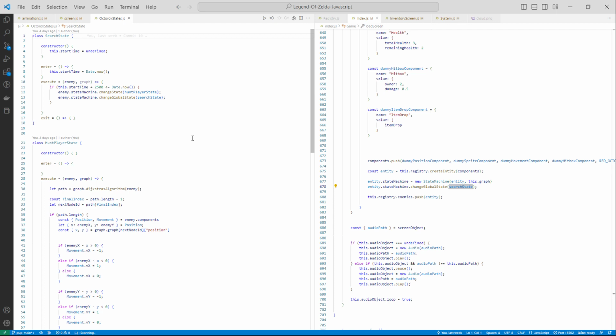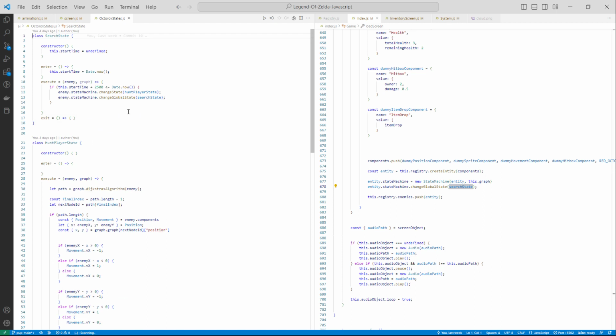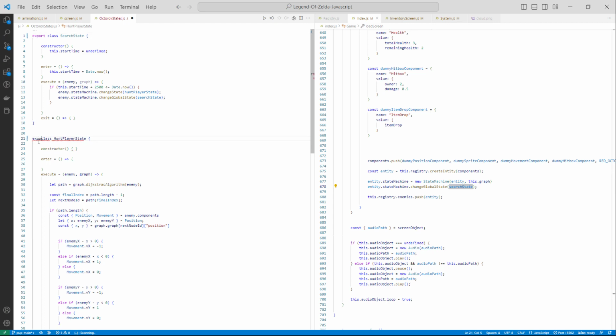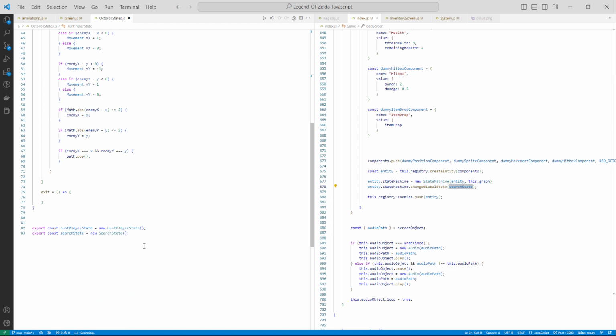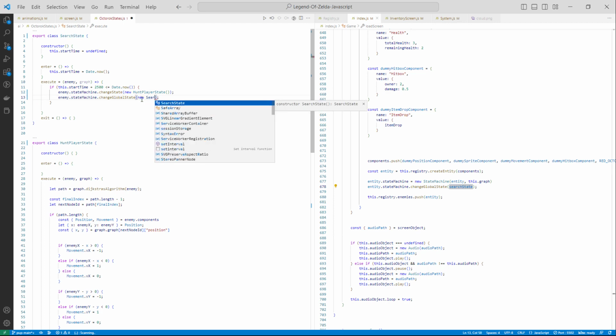Before, I set it up like this just to make it easy for us, so we can easily pass the correct state into the functions. But now I don't want to use objects that are already instantiated. I'm going to export the classes, and we will just instantiate the object when we need it. So in here we have hunt player state. Let's just do new hunt player state, as well as new search state.